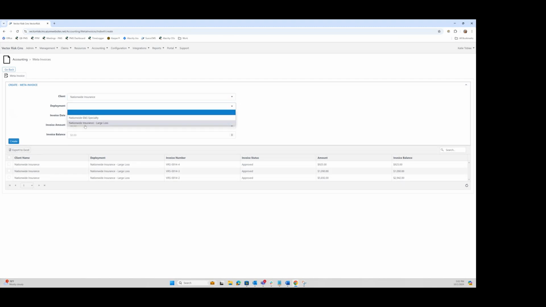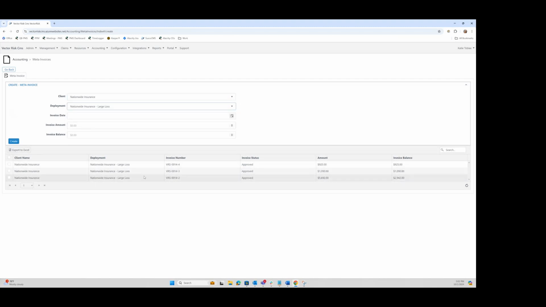I'll pick my deployment next. The table filters as you make selections up here, but this way your meta invoice that you create is just for one particular deployment and client. It also needs a date. I'm going to go ahead and do today's date.